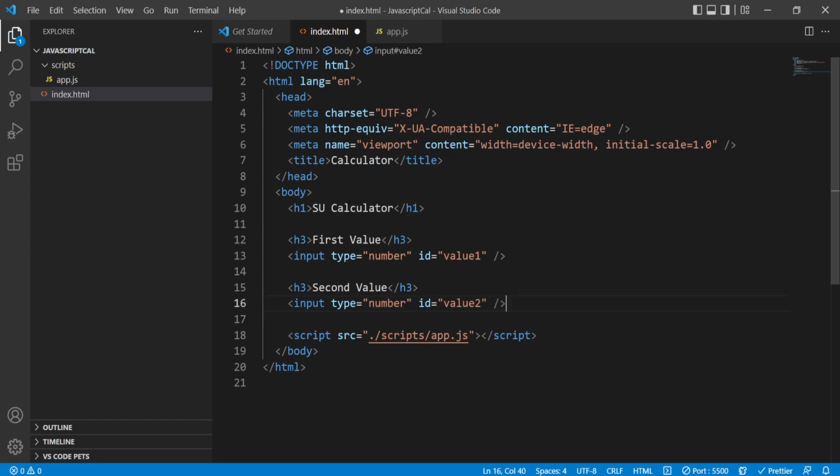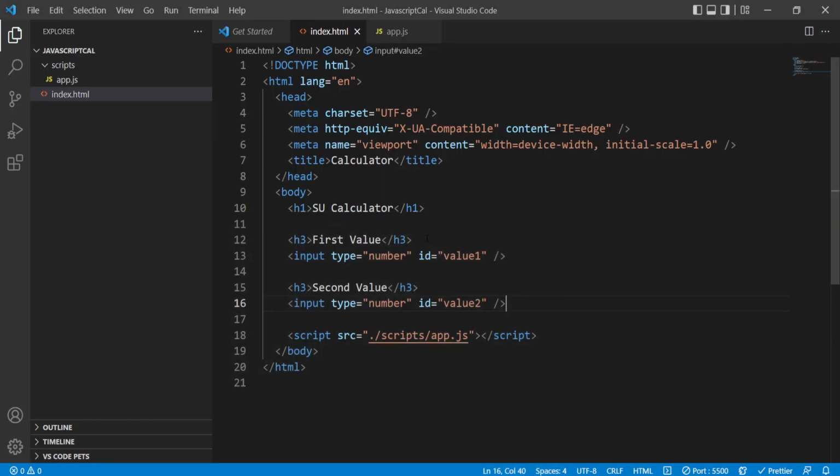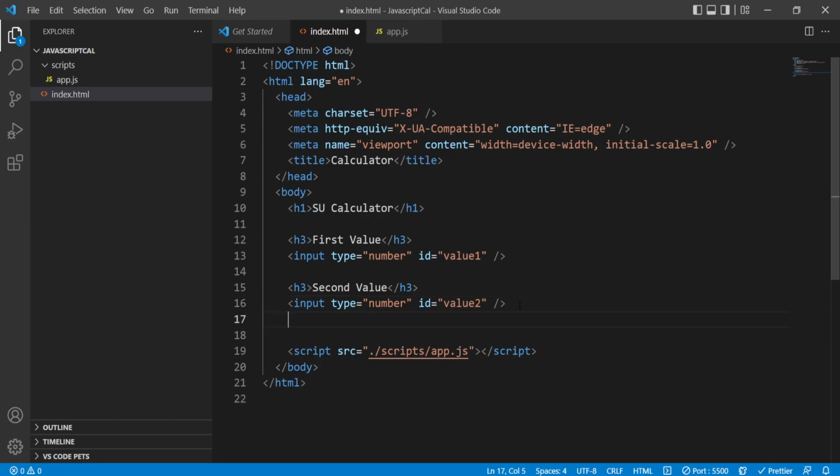Now let's just go ahead and see how this is looking. Obviously, it's not going to be anything too fancy. So we have SU calculator, first value, second value, right? Okay. So now we're going to add some buttons in here. So we'll do, let's say, button.